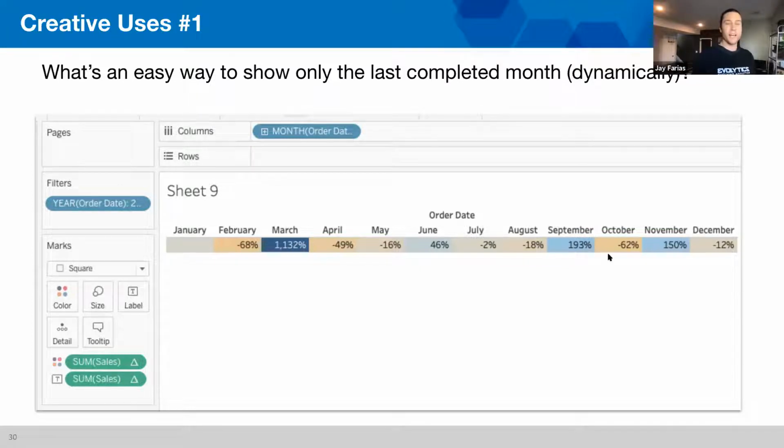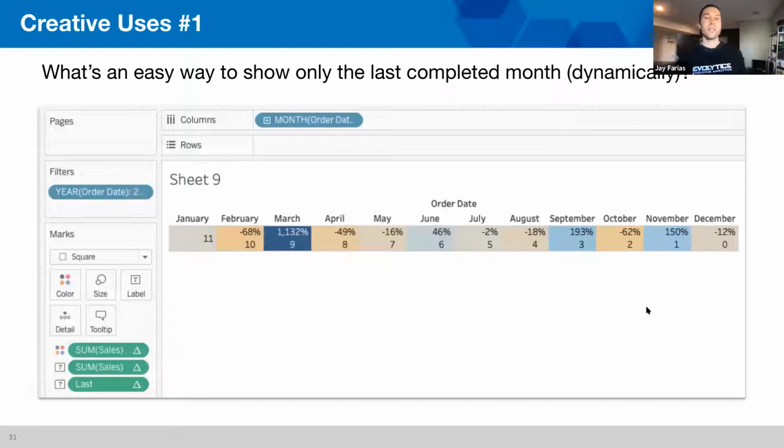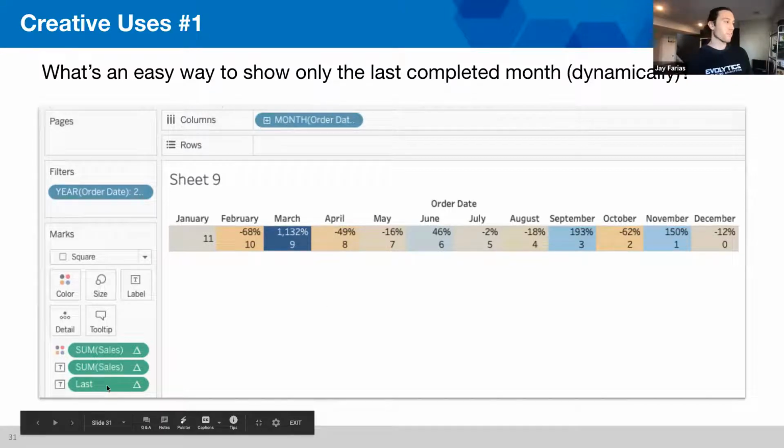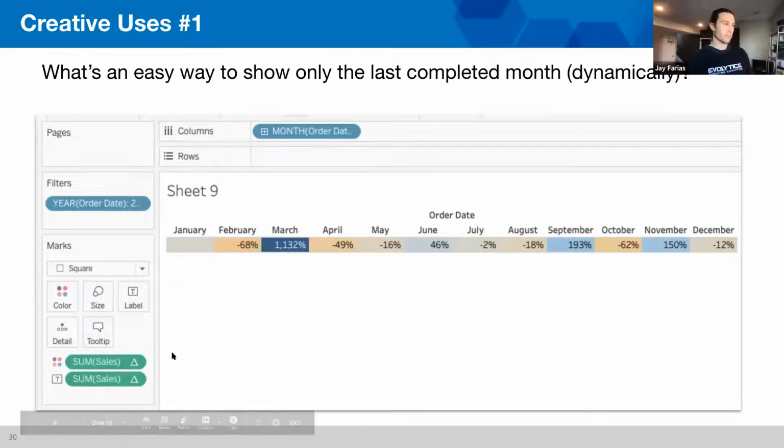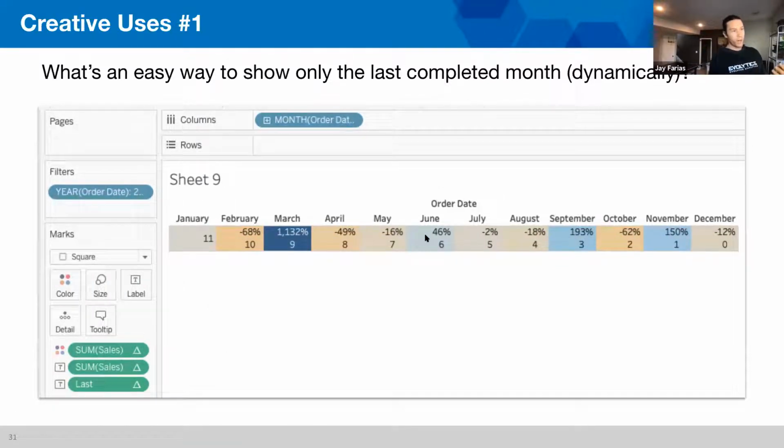So I could write some calculations to do that for me, if statements, if the current period equals this period and whatnot, or I can use the last function. The last function is, again, going to get smaller and end at 0 at the end of your table. If we create the last function and put it on our text label, we can see that there are 12 columns.